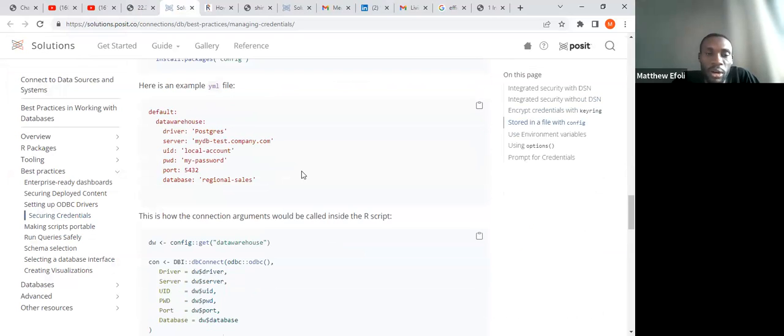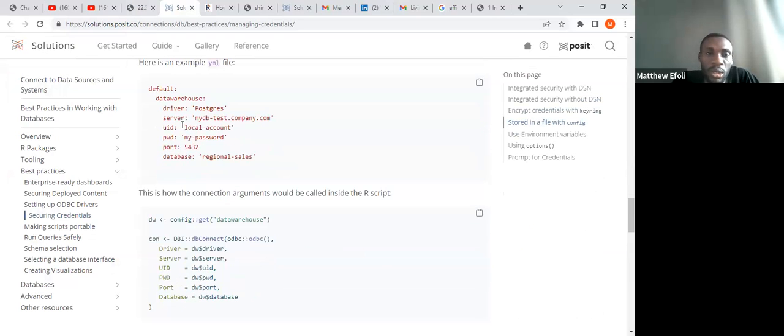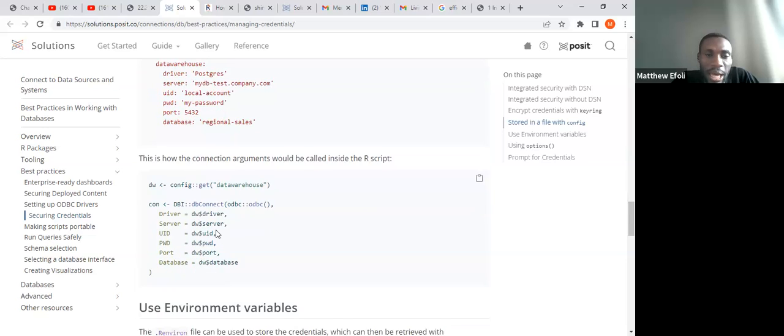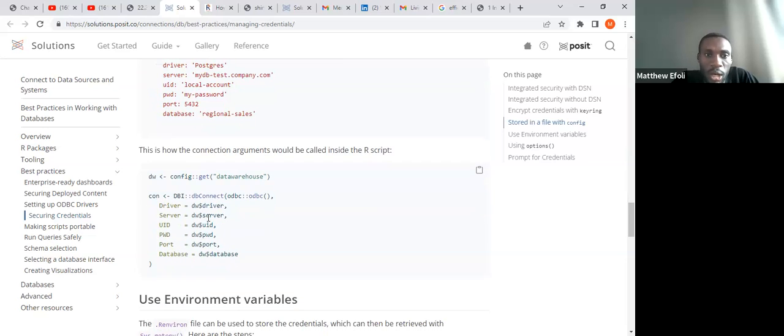And then in the YML file, we can have the user ID, the password, the ports, and the database name, then the server of the database, then the driver. Then this is PostgreSQL, and then we can come back here, and this is how the connection arguments will be called inside the R script.